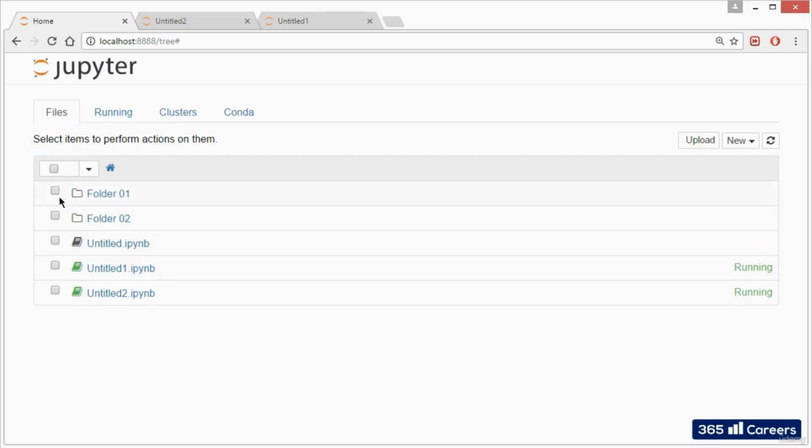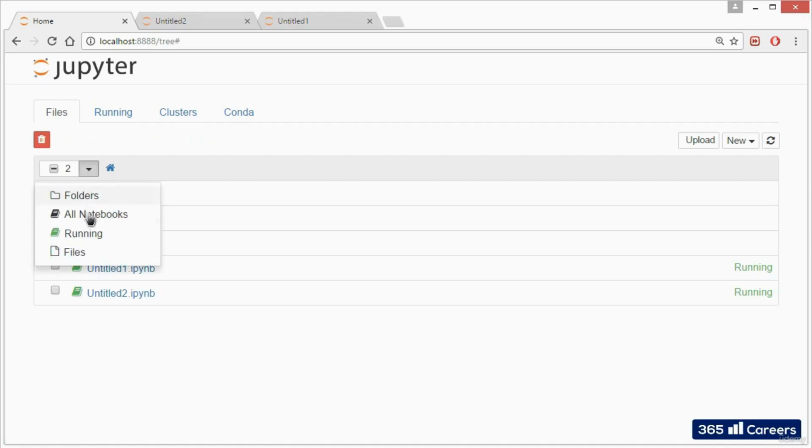In addition, you can rename and delete folders. The selection menu allows you to select all the files in the console of the same type by expanding this button. For example, you could mark all the folders or all the running files.